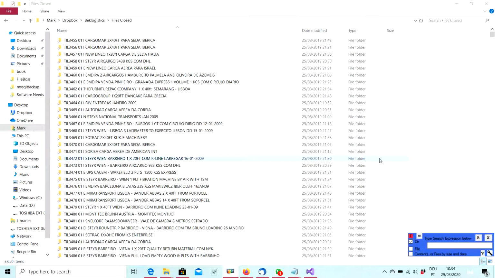Now I'm going to explain you how to search for text in the contents of files. For that you have to select the last option. The default option is always to look for directories, but for content search you check the last option. And imagine I want to look for the word Hamburg in thousands or tens of thousands of closed transport folders.